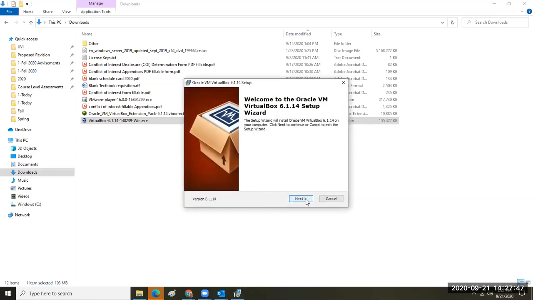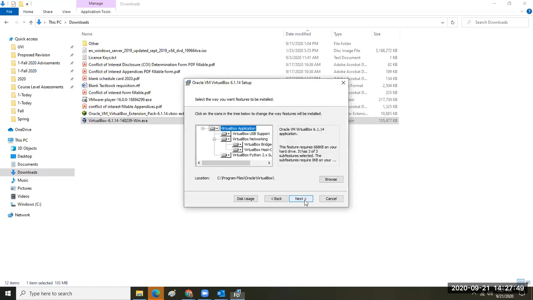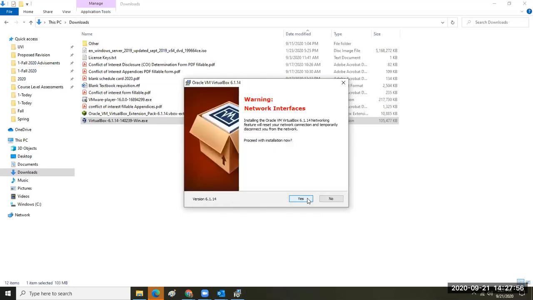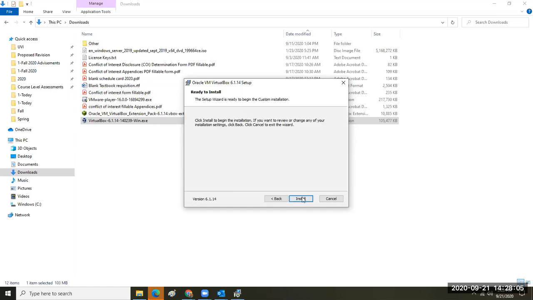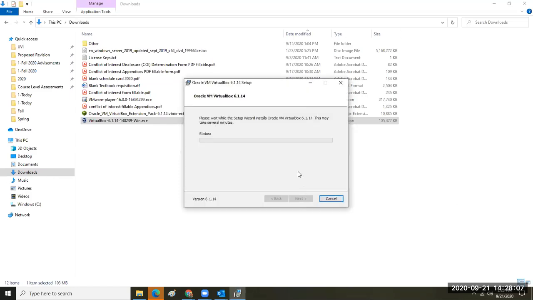By the time you watch this video, it might be 6.1.20 or even 7. Who knows. So I'm going to select the default options. It'll say that network interfaces will be disrupted while I'm loading this. You might see the screen flicker, but stand by. I'll click install, and this will load. At some point, if the screen disrupts, we can simply jump back into the Zoom session.